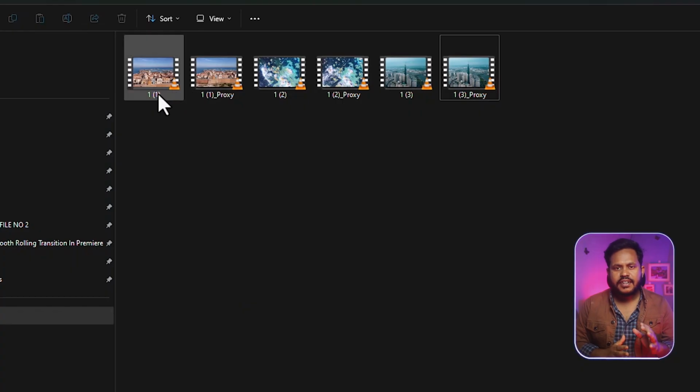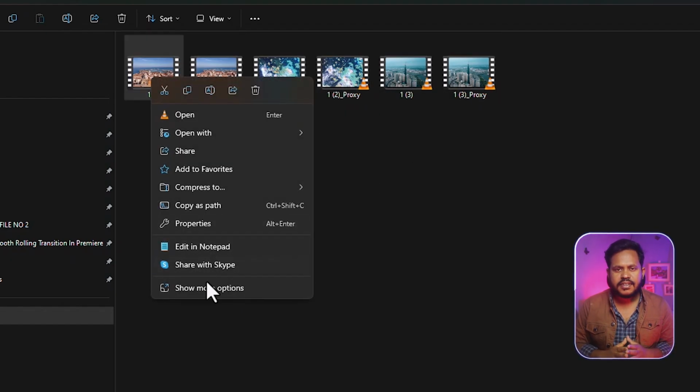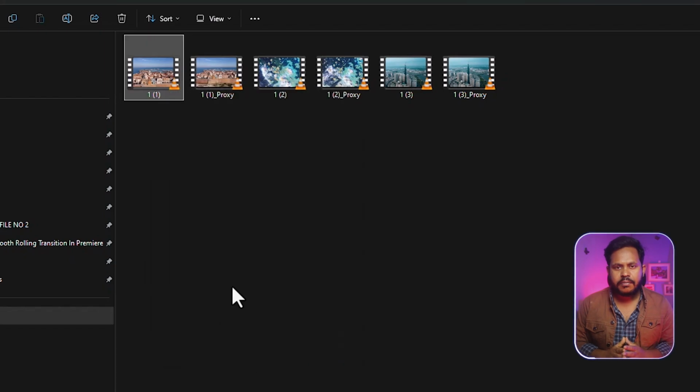When you go to the selected location, you will see that each video has 2 files. One is the original 4K file and the other is a proxy version. For example, the first video has the name "on" and its proxy file is "on proxy". Similarly, every video has 2 versions.